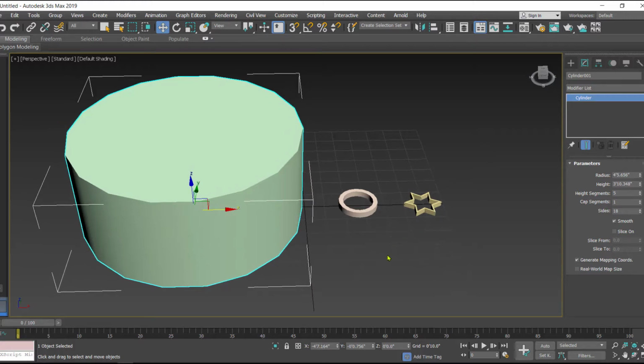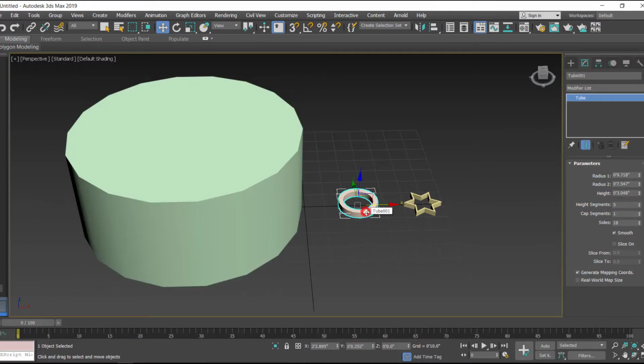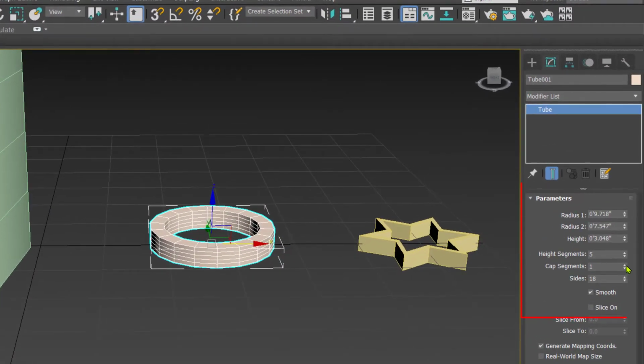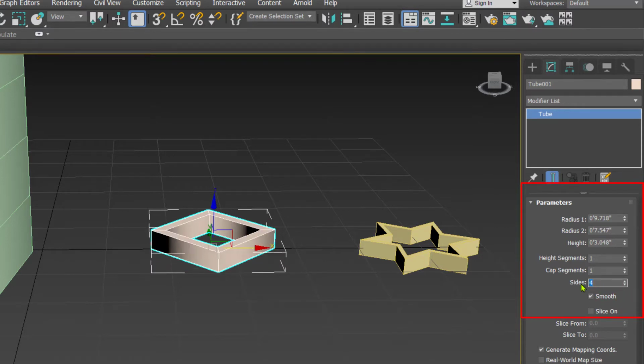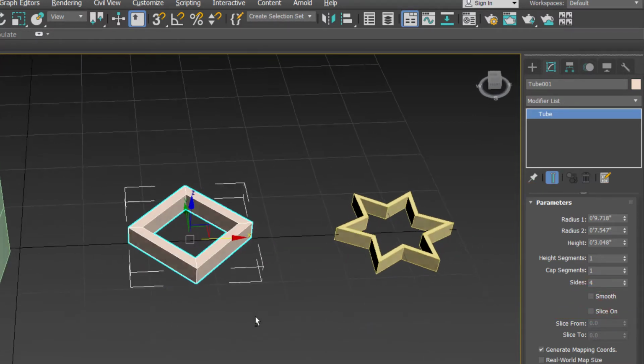So now first thing what I'm going to do is select this tube and I'll just remove the height segments like this, and in the number of sides reduce the number of sides to 4 like this. Then we have to remove this option smooth so that it has sharp corners.